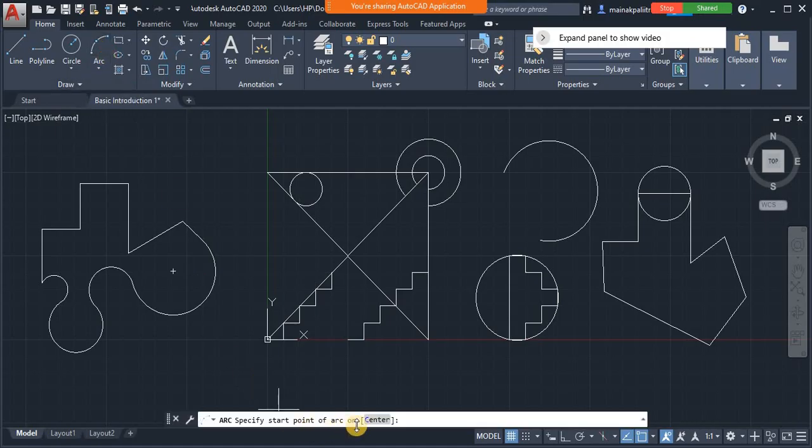So click on arc. You can either specify the start point, or you can use this option also. It gives you another option, so you can specify center. Now it is asking you to specify the center point of the arc. Let's say this 0,0 is the center point of the arc. Now it is asking to specify the start point of the arc.